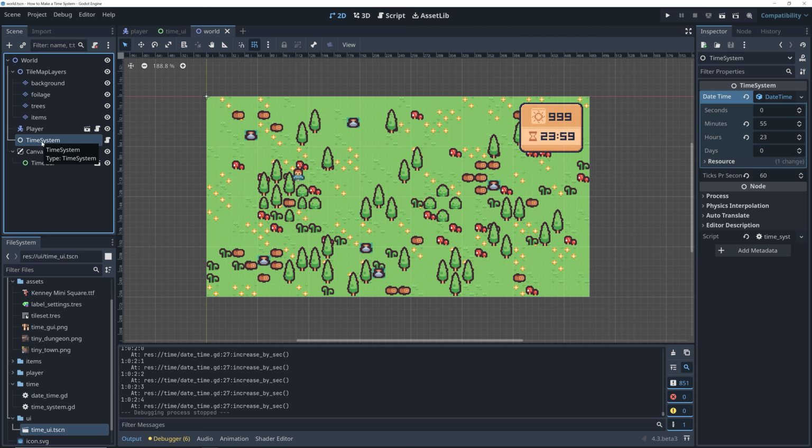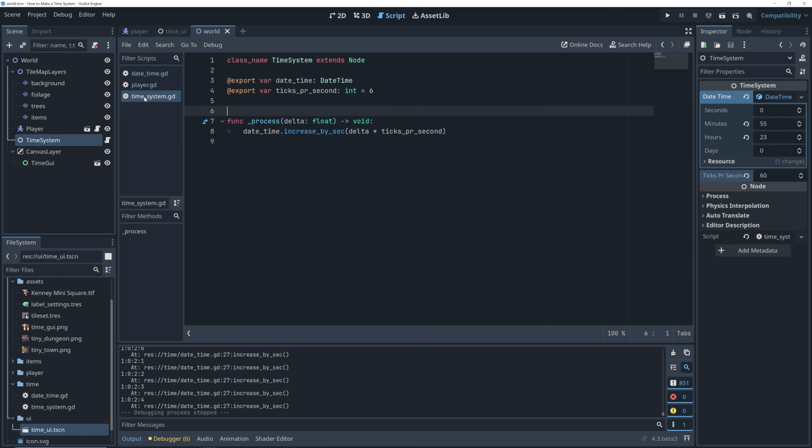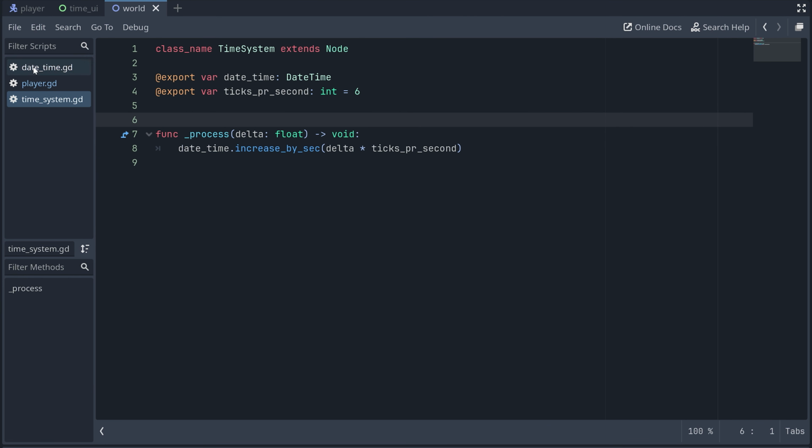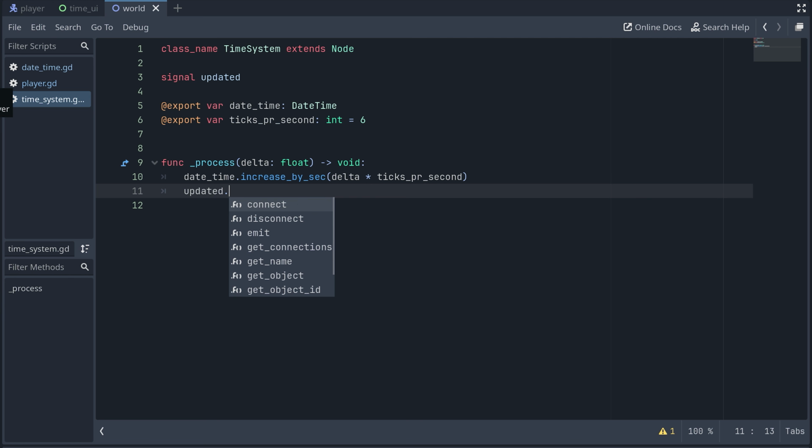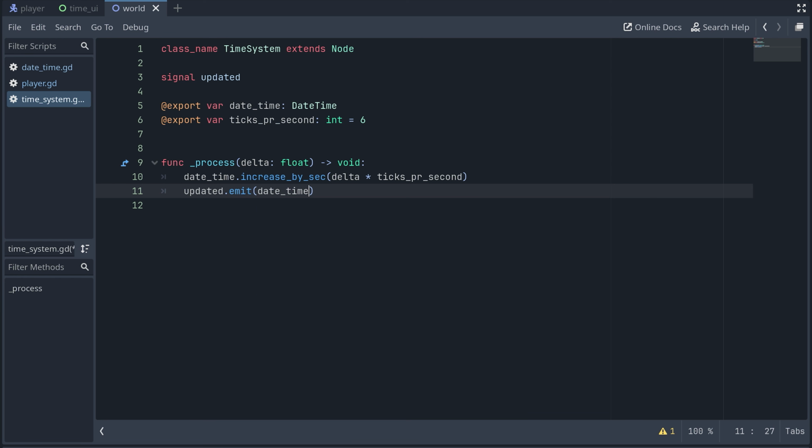We really only need to update the GUI every 1 in-game minute. But if we set ticks per second really high, we might not be able to update every in-game minute. So our best option is to update the time GUI every time the time system updates the in-game time. The first step into doing this is to create an updated signal in the time system class that emits right after its date time is updated, and then sends the date time with the signal.